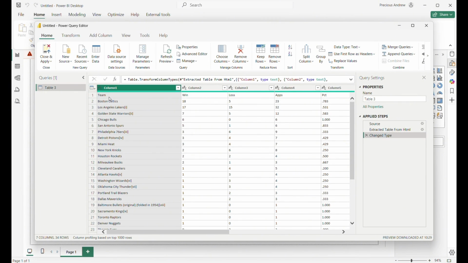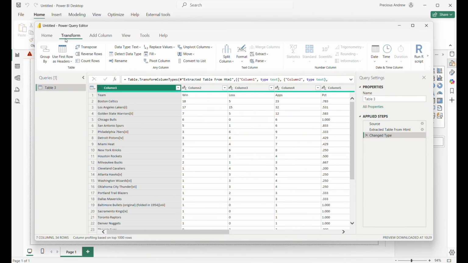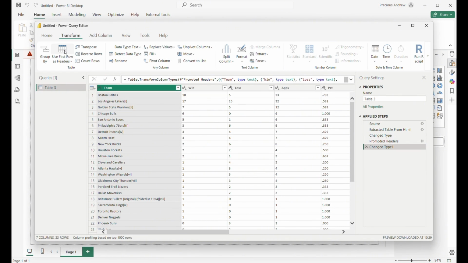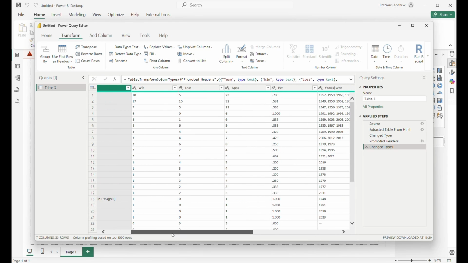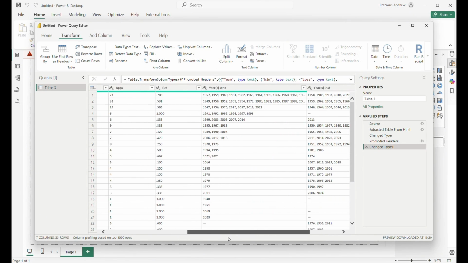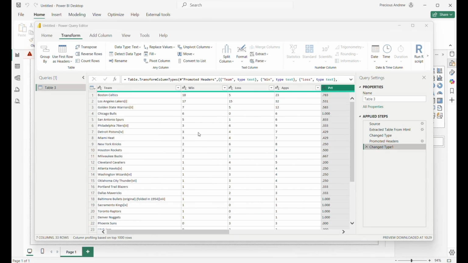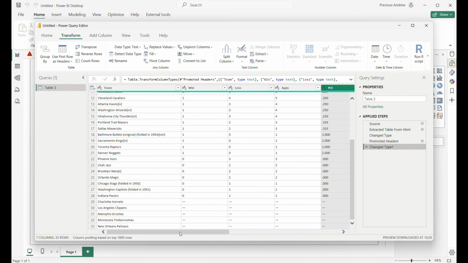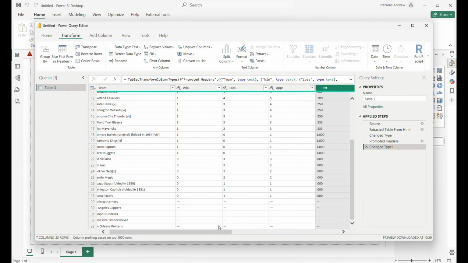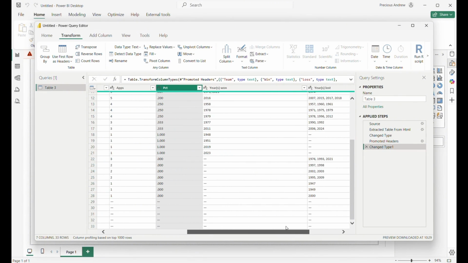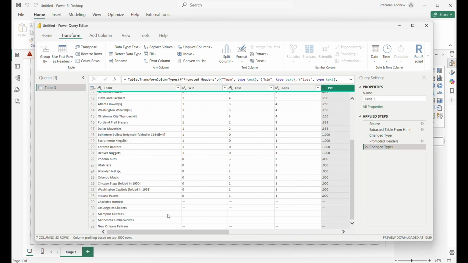So in this instance, I'm going to make the first row the header. So I'll go to transform and use first row as header. And that shows me the win, the loss, the apps, PCT, years won, years lost. If you look on here, you see that there are some null values represented as dashes. So I want to change all of the dashes to 0 or null.